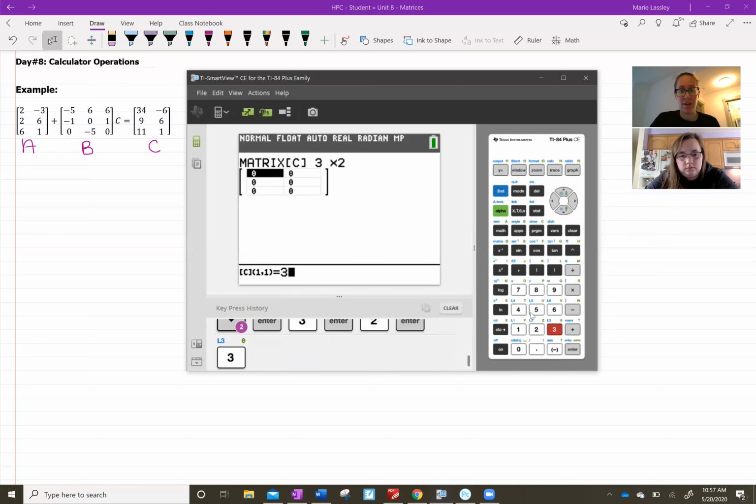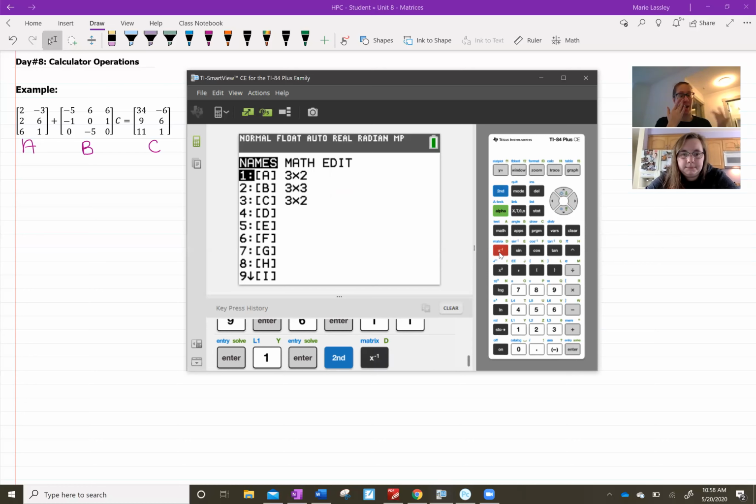And then I have 34, -6, 9, 6, 11, and 1. Okay, so that is the first part of my problem. So I labeled my matrices in what I was looking at, and then I went in and I edited all of those matrices. So I now have all 3 of them in here. So I have matrix A, matrix B, and matrix C.